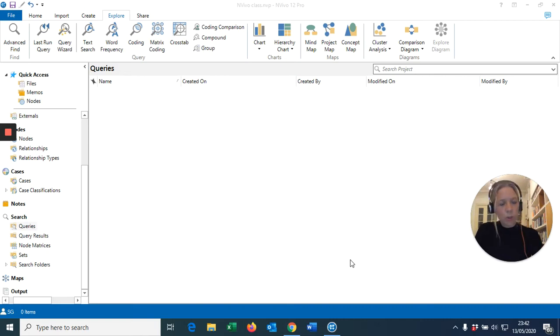Now we're going to do searches. With searches, you can interrogate your data. You can ask questions to your data. You see the search tab here. In NVivo, those are called queries. So queries are the questions that you ask to your data.